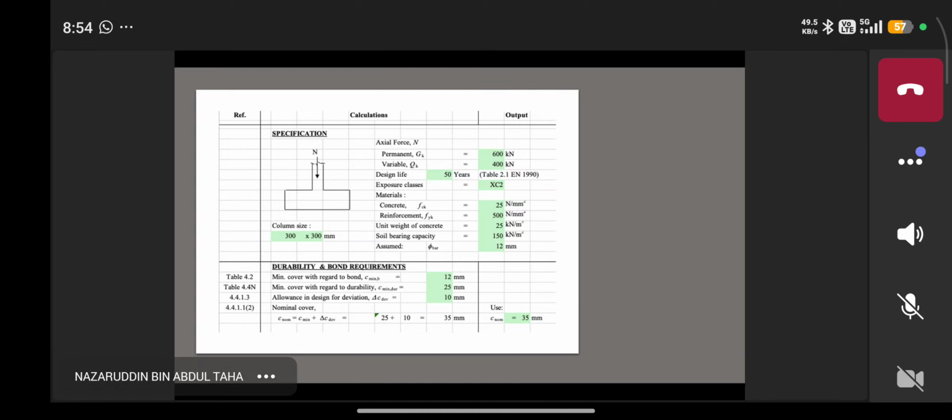So you have to list down all the information first, and then look at the Eurocode standard. What is the typical value, especially for the classes of the exposure? In this example, the exposure class is XC2. Then you can determine the concrete cover. Concrete cover refers to the nominal cover.